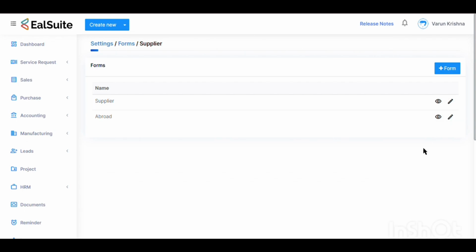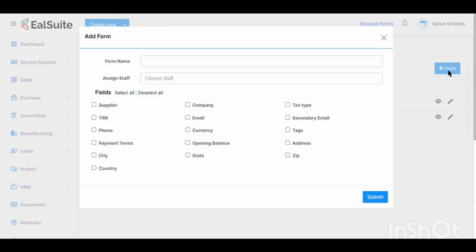So right now, our objective is to create a new form. So you can go to the add form or create new form option here, and you can click here. And then, first thing, you need to add a name for the form. So I can write new supplier as a name, and I will be assigning a staff as well.